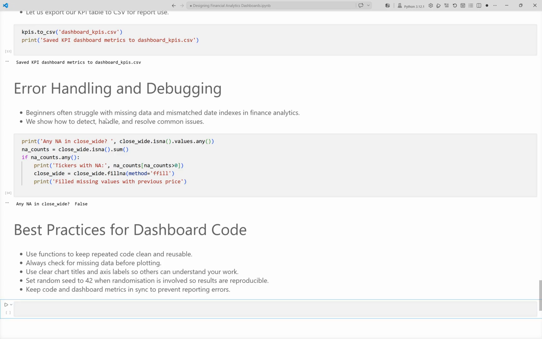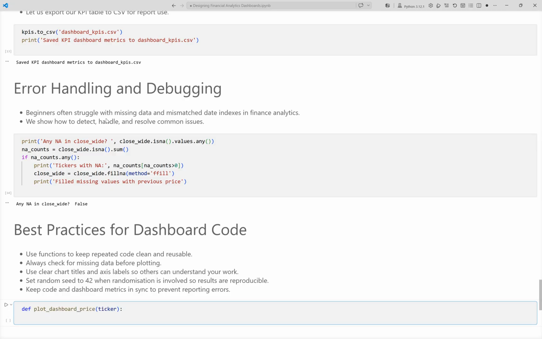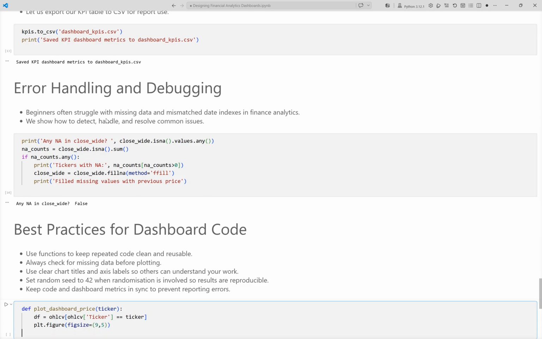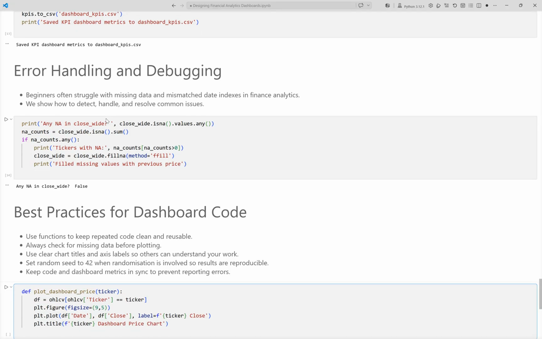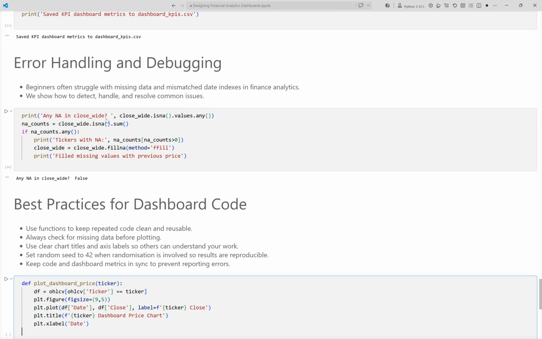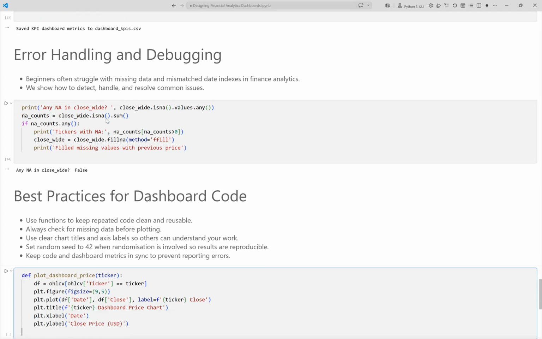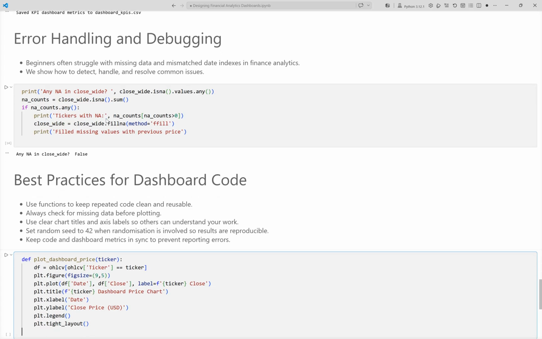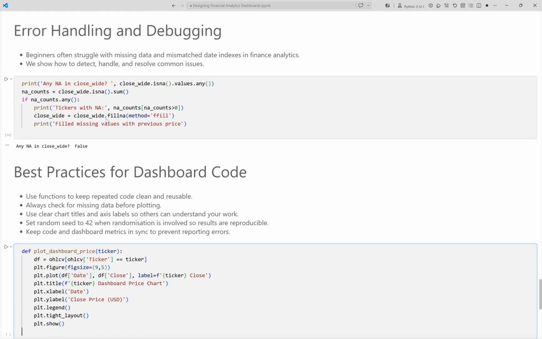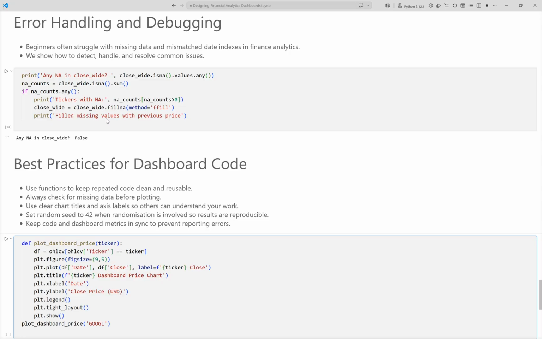Now let us use a function to handle price plotting for any single ticker. We define a function to plot the dashboard price line for any ticker. We filter for only the selected ticker's rows. We set up the chart size. We plot the date against closing price for that ticker. We label the chart for quick dashboard reference. We label the x-axis as date. We label the y-axis as close price. We show a legend with a ticker name. We adjust the layout to prevent overlap. We display the interactive chart. We use the function to plot GOOGL's price. Running the cell now.